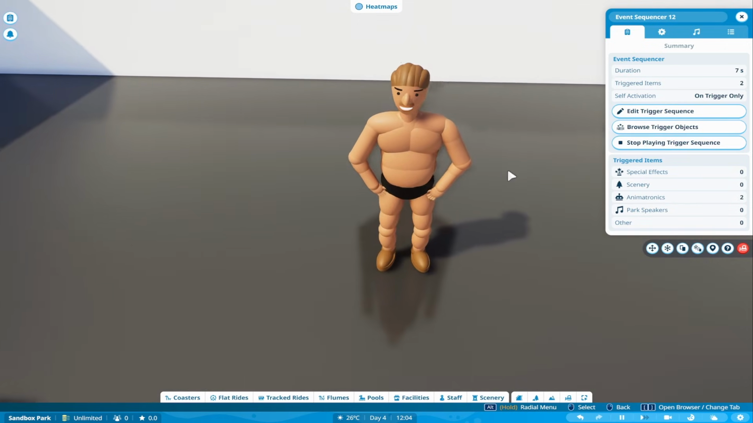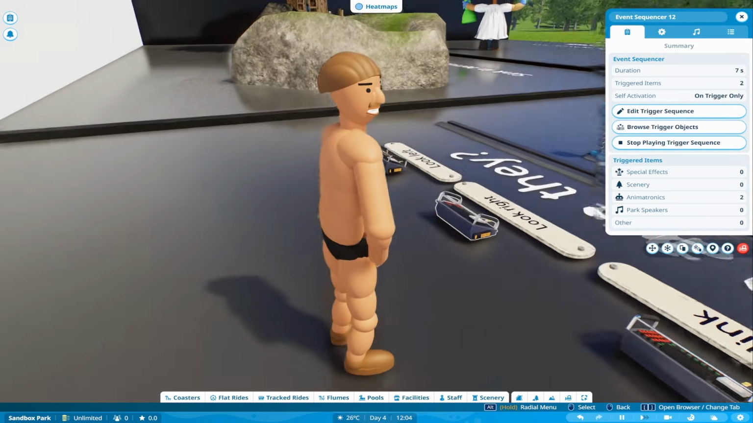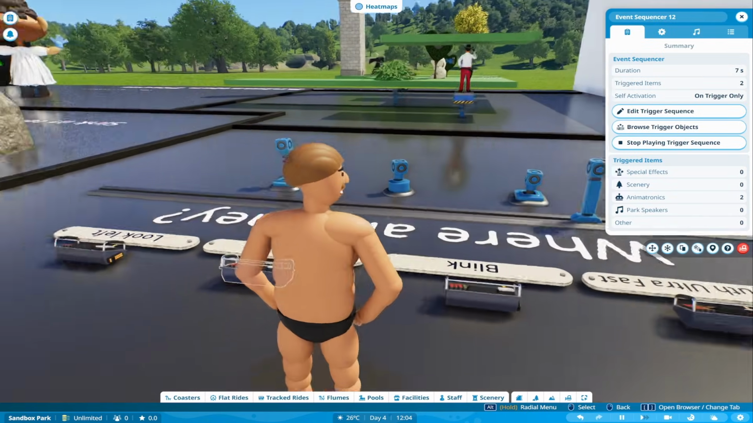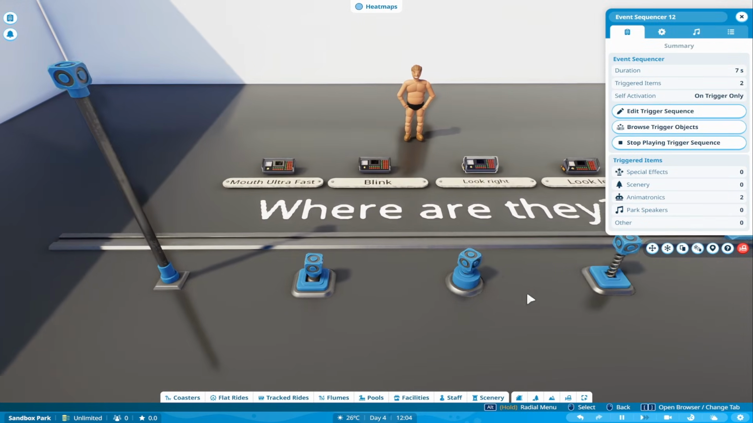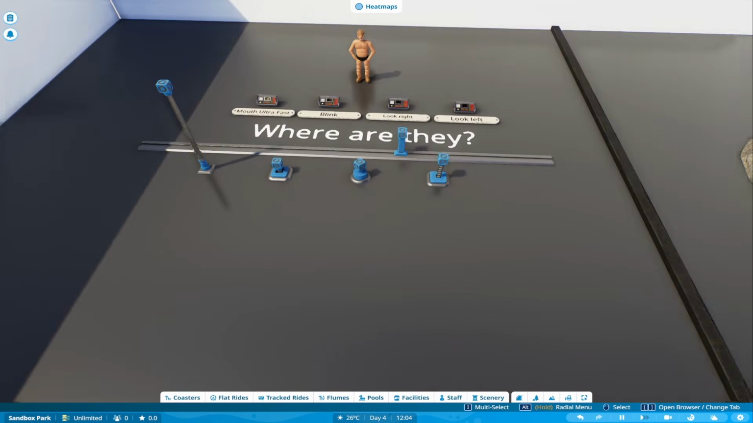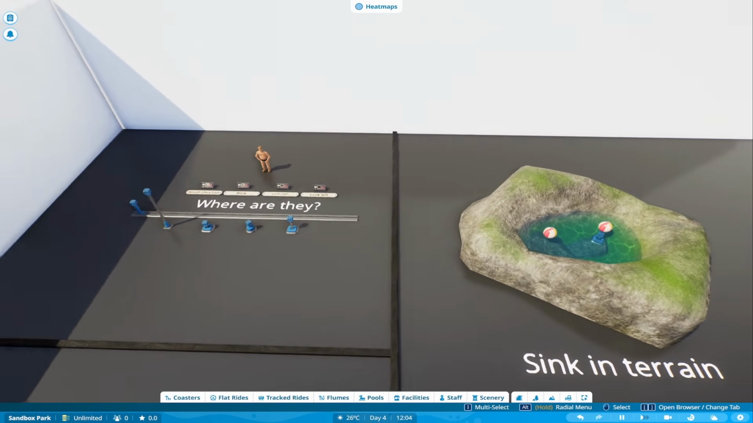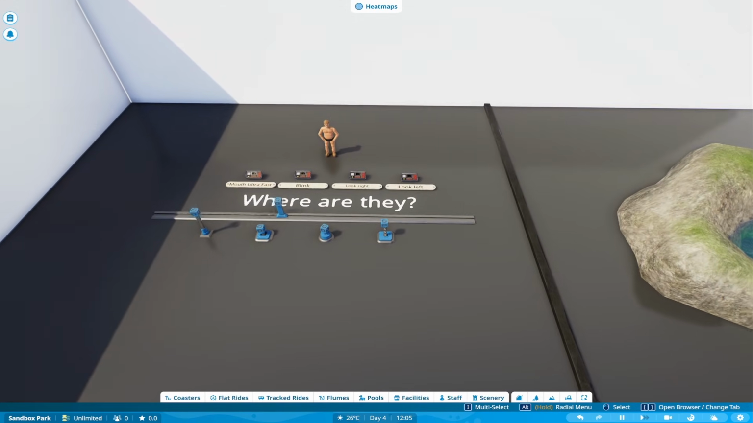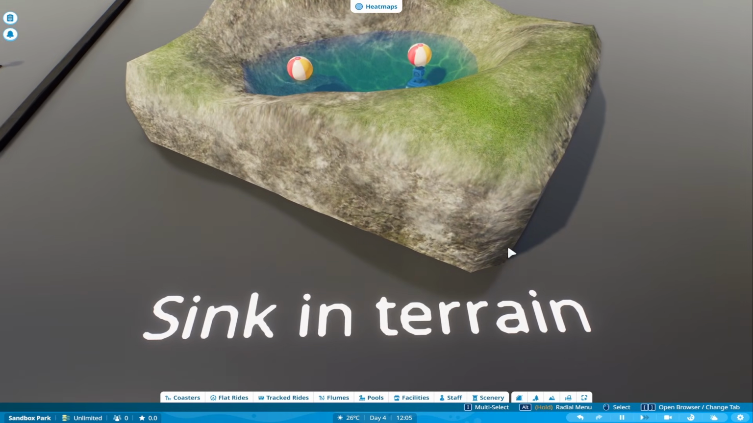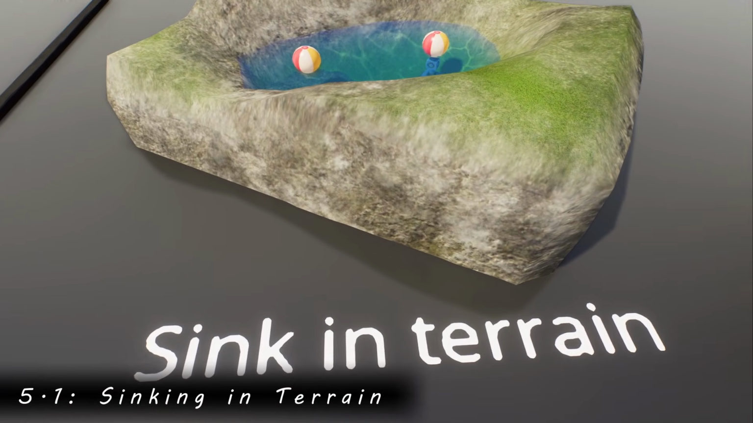Like when he looks to the left, for instance. I do not see an animation piece, but his head's still moving. It looks like it's not attached to any of these things. I'll show you how to do that. So there are different ways of hiding your animation pieces. The first one, and the easiest one, is to sink into terrain.